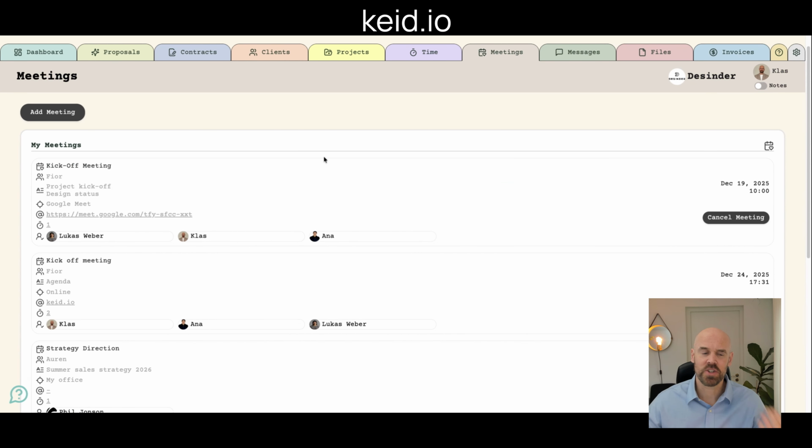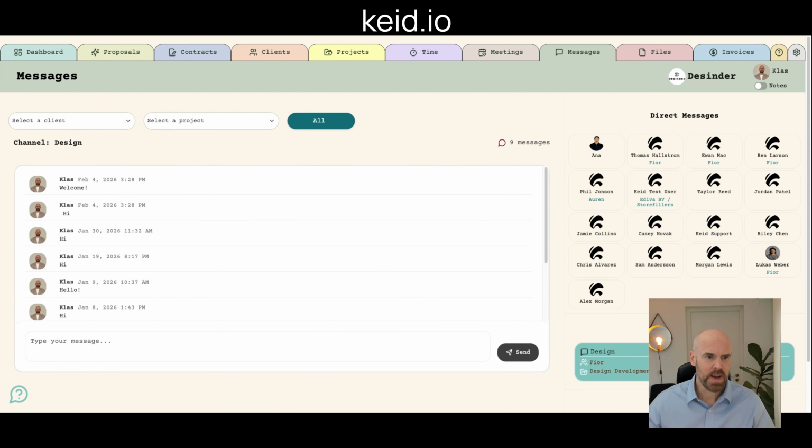Also inside the system, you log all your meetings. They will be logged in here. Emails go out to everyone who's invited so they can put it in their calendars. All the messages go in here. So they log, they're stored. Everyone in the project can see what has been discussed. And if it's not here, it's not counted inside of the project.